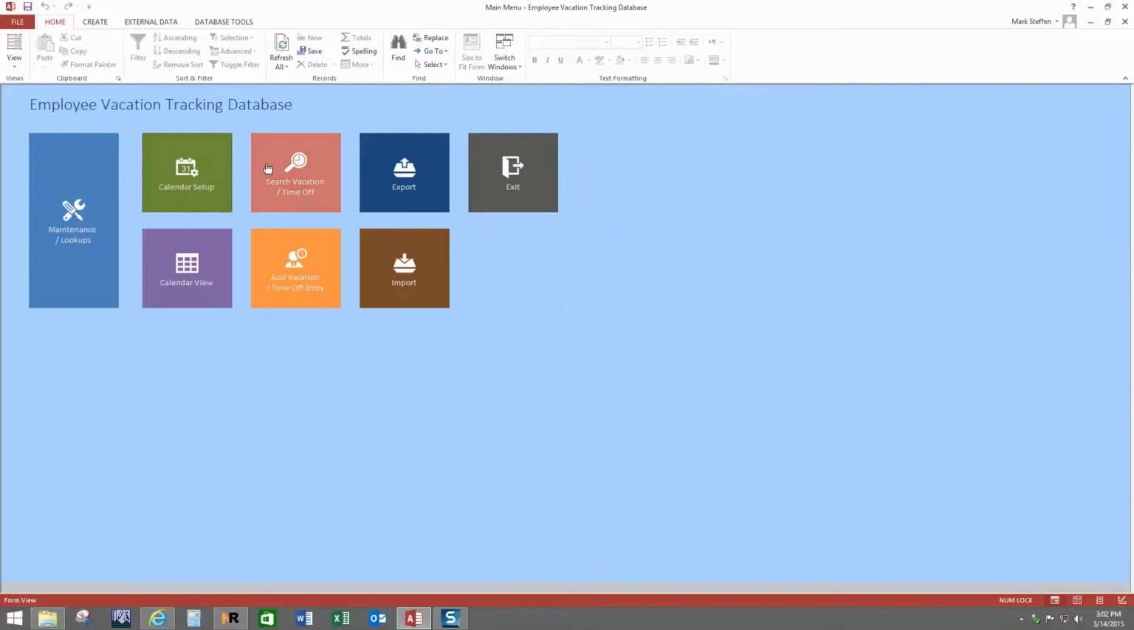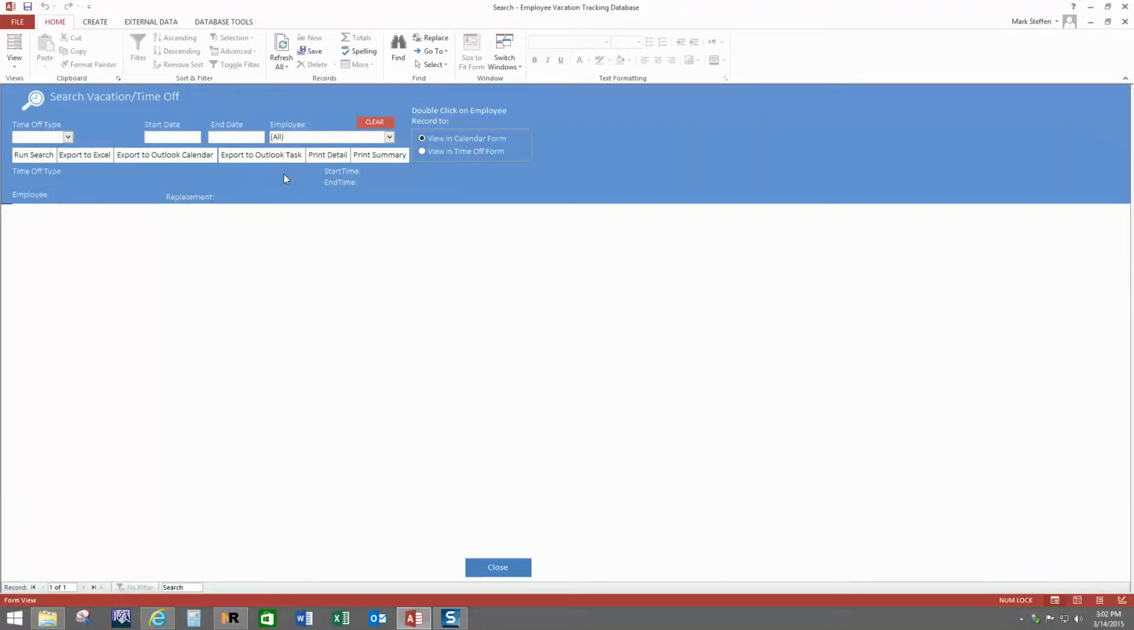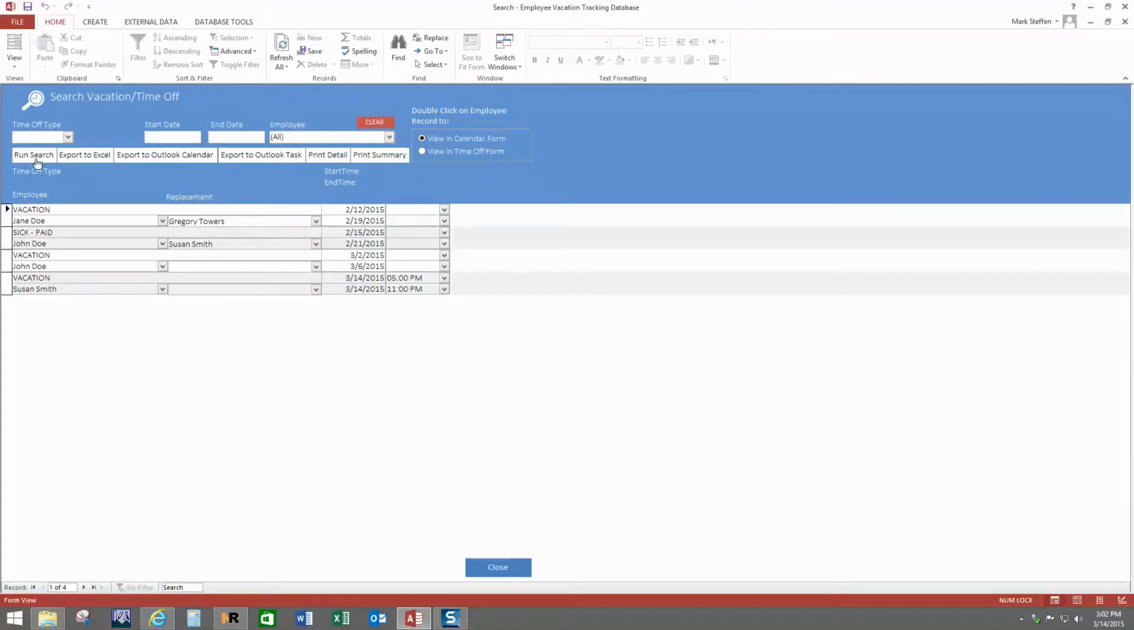So that was fine. Now if we wanted to look things up in here, we can run searches for things. We can search by type of time off, start dates, end dates, search for a particular employee, all kinds of things. So if we just run a search with no criteria, we can see that we've got all these vacations entered into the database right now. So let's close that.